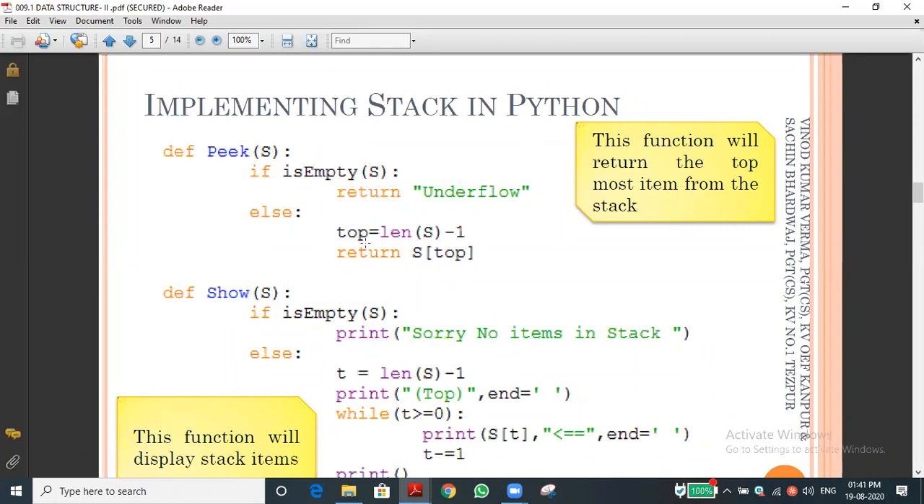You can see top equal to len of s minus 1. For example, len of s means count how many values are there. Suppose two elements are there, that means 2 minus 1. So the top value will be 1. Top value 0 is also there, and this is the last element, 1. Two elements are there.